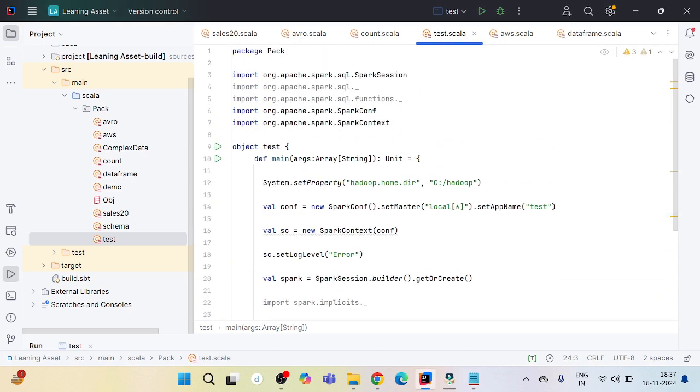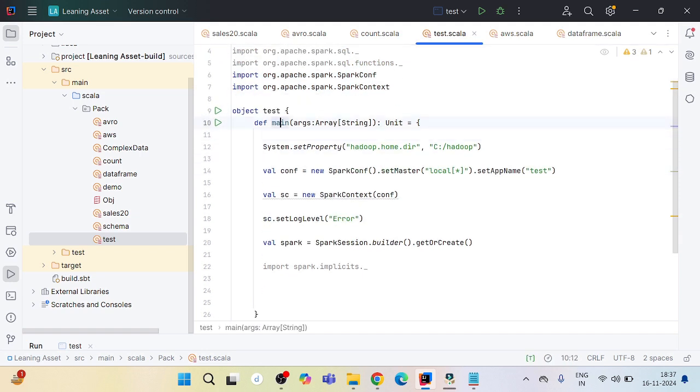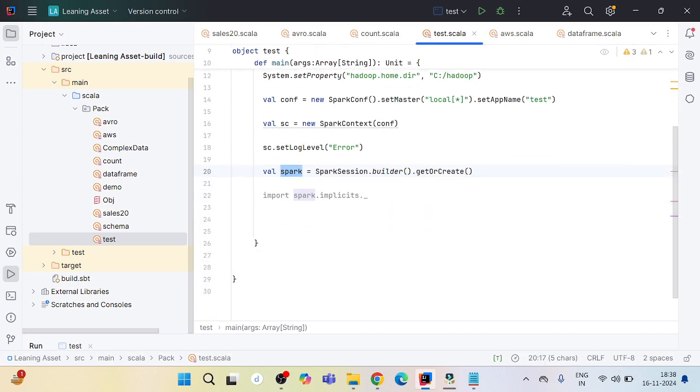So let me open IntelliJ. Here I have created one package with the name pack, and inside this package, I have created a Scala object class test. On the top, I have imported all the libraries of Spark session as well as the Spark context. I have created a main method inside which I will write my code. I have declared the bin utils path here and created a conf and Spark object of Spark context as well as Spark session class. We'll be using this Spark object to read the data from this file.